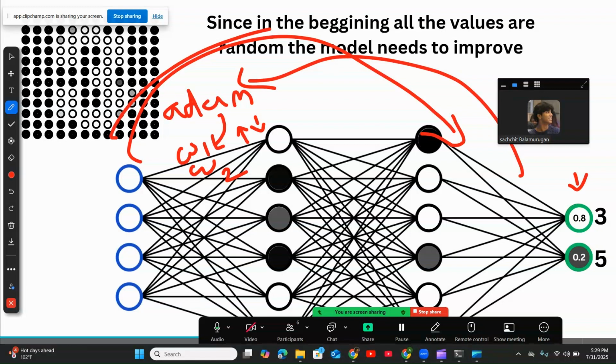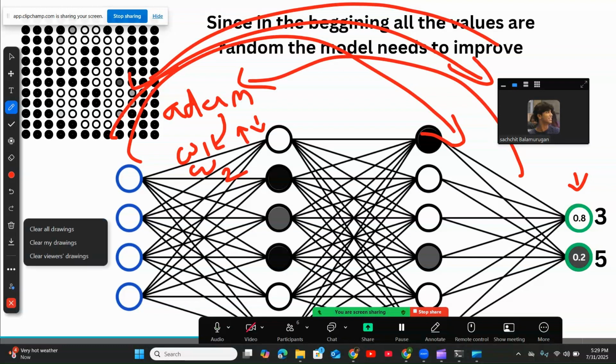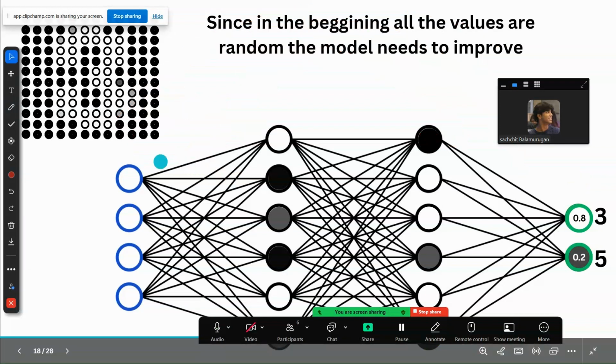It keeps doing this cycle back and forth until either the number of trials you set is gone, or if you have a GPU optimizer, you can't improve your model any further, then it's just going to stop the model. So that's how neural networks work.